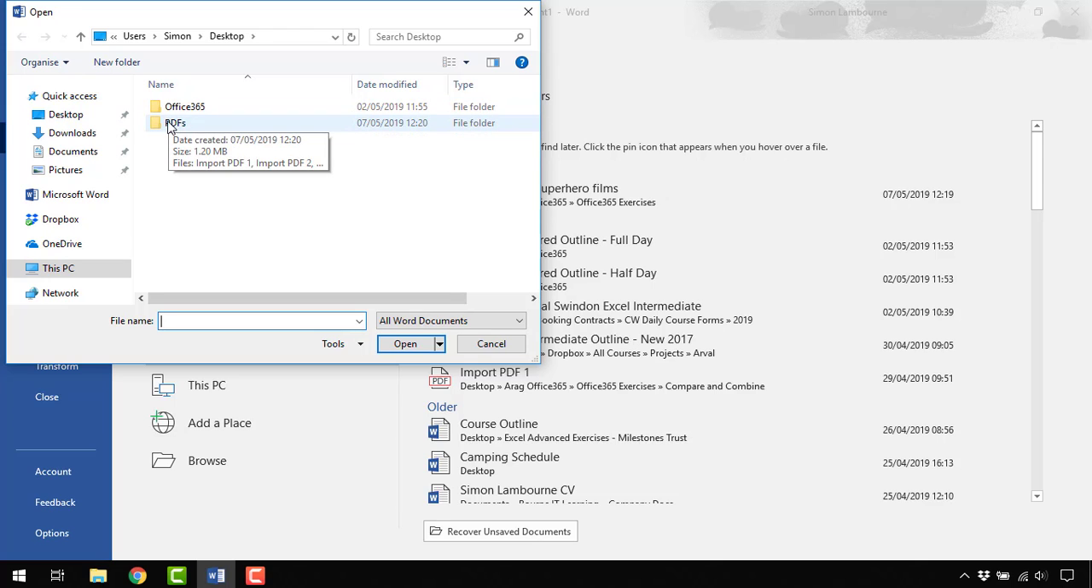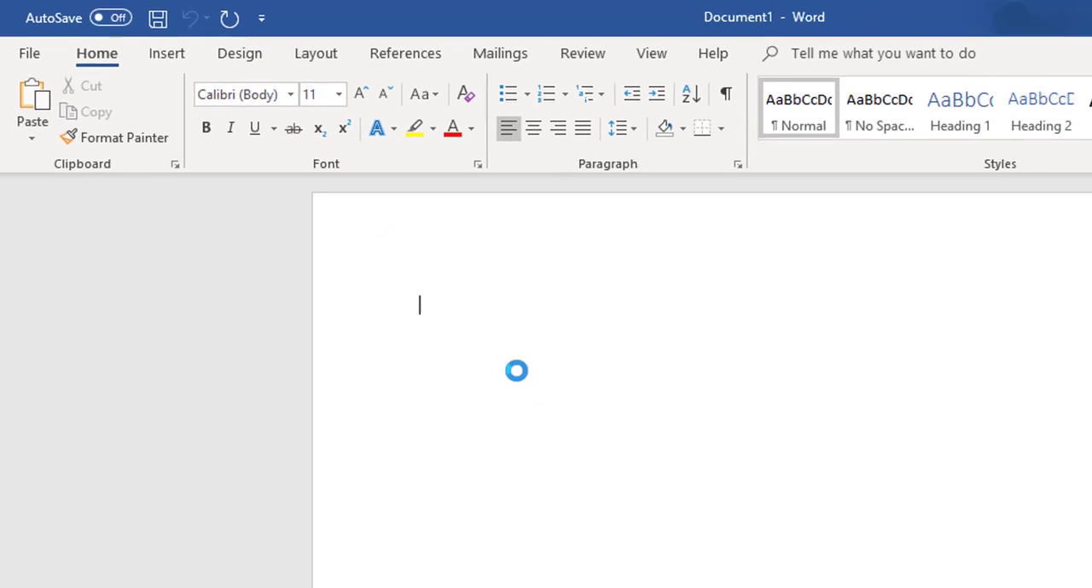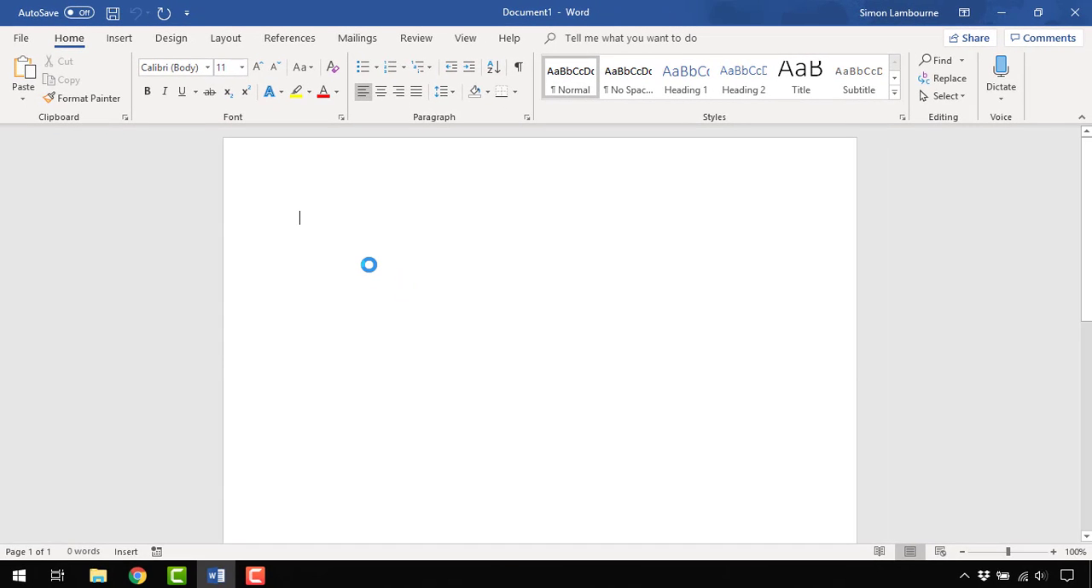So I'm just going to find the file here. So go to PDFs. There it is. You can even notice it's still got the PDF symbol in there. It still reads as an Adobe Acrobat document, which is there. However, all I need to do now at this point is simply double click and open the document. Now that'll take a few seconds to work and to load.